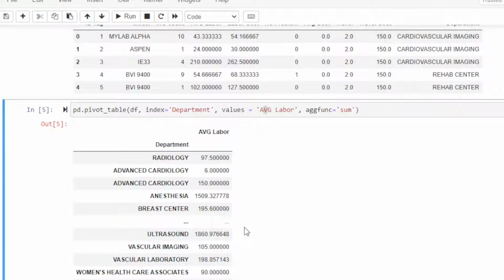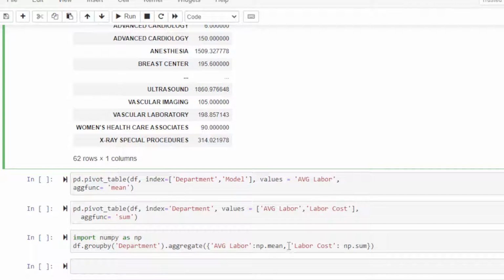All right? So that's a very simple thing we did. And we did a single aggregate of sum, average labor. We can also change our aggregates. Let me go ahead and get some more space down here so we can look.